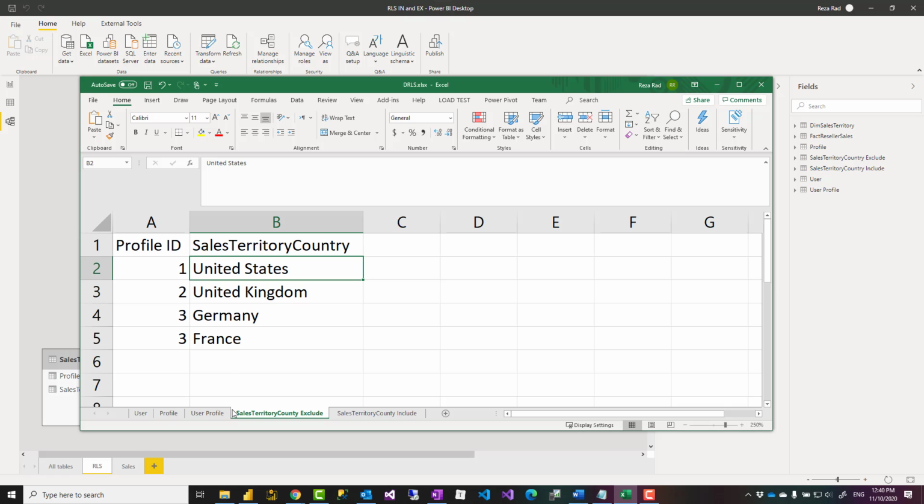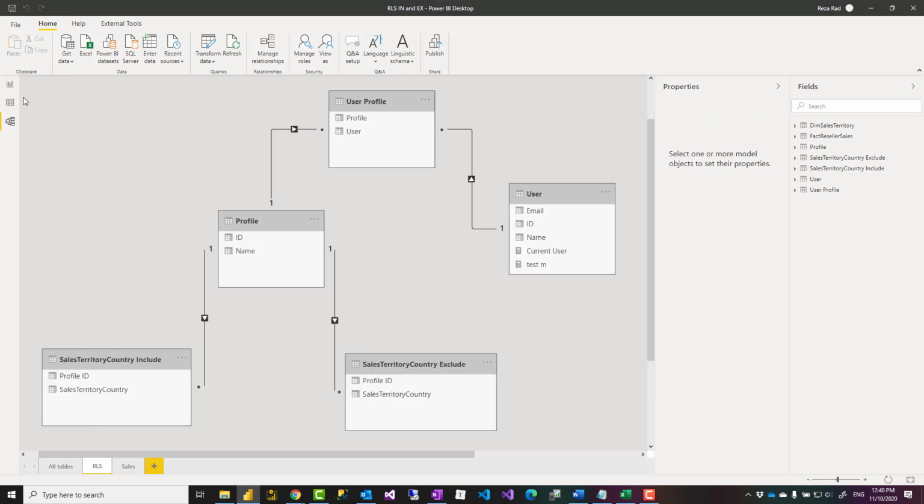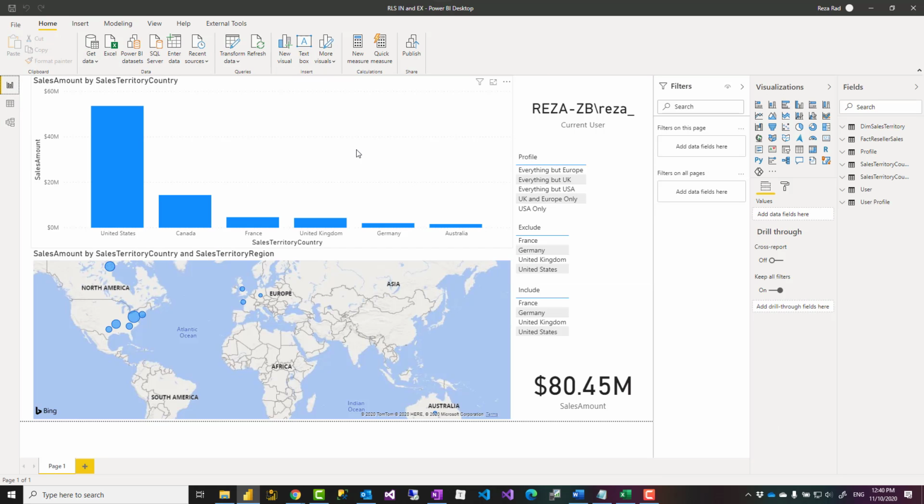Now, in this one, I'm going to talk about what if you have both types of roles, including and excluding. What that means, for example, is that right now in my report, I can have profile options that say, for example, have access to everything but USA. That means this user with such a role should see everything but USA, which we define in an exclude table, but we might also have an include scenario. That means I might have a role saying USA only. So I have a list of values in an include table saying that these are USA only.